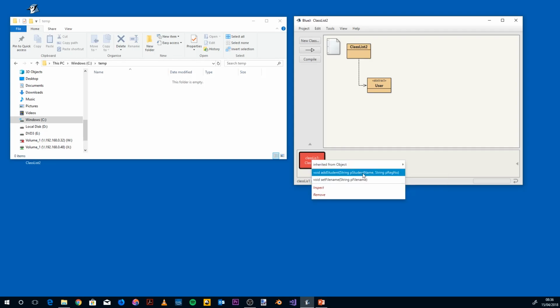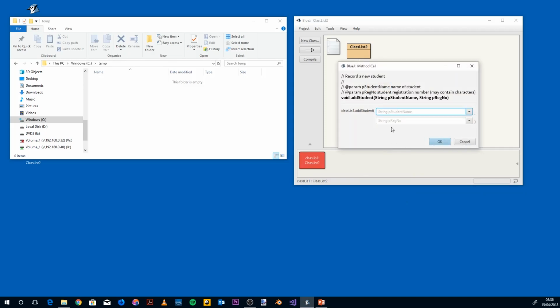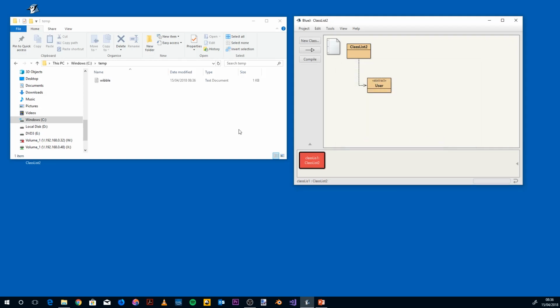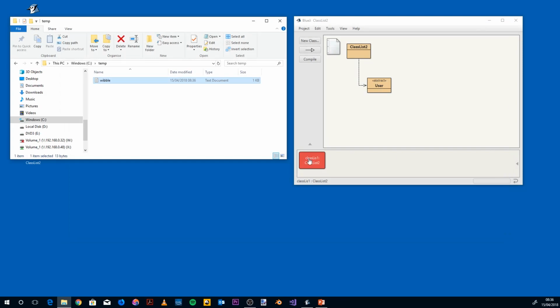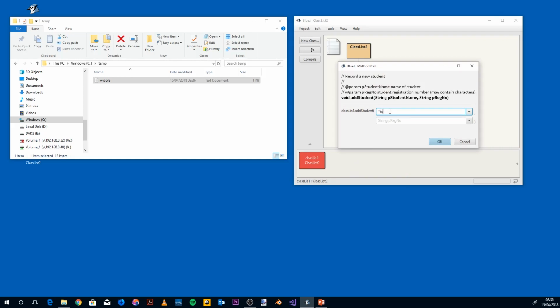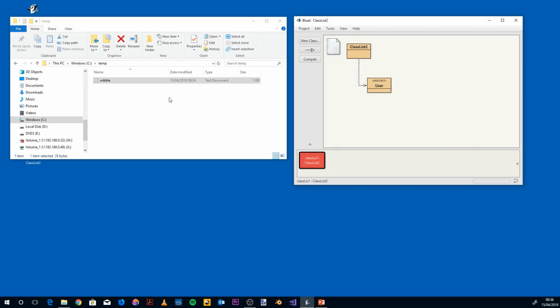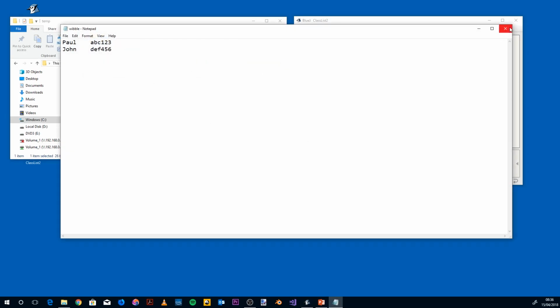So if I attempt to write to the file now, for example, I add Paul and ABC 123, it should now write our data to our external file. That's been set up in C:\temp now, and you can tell that data's been written. And again, if I add another student, you should find that that's been added as well.